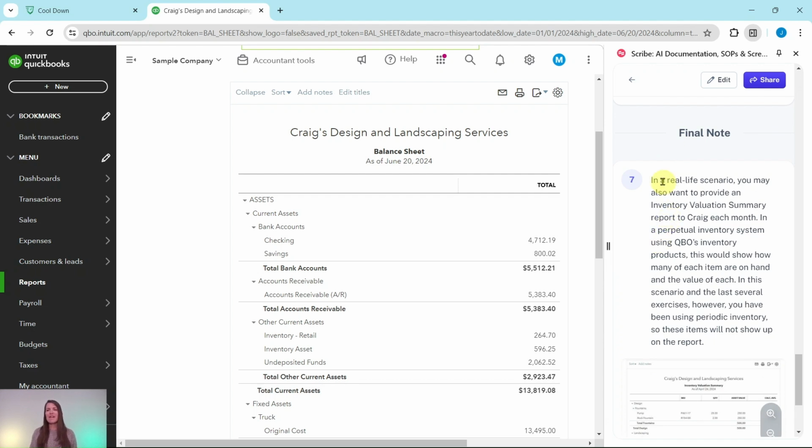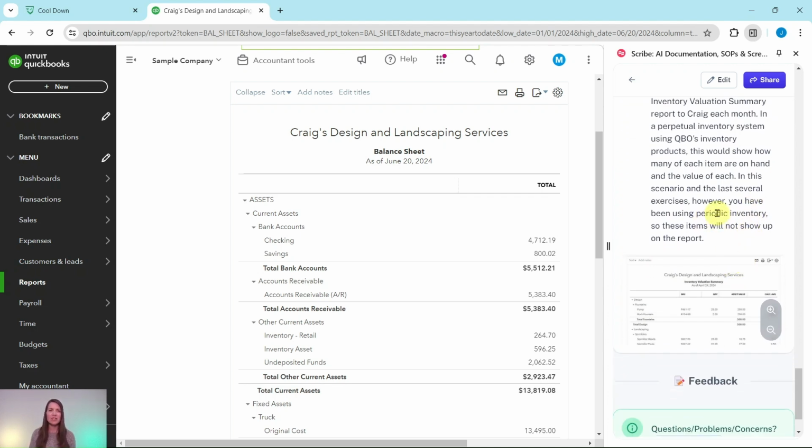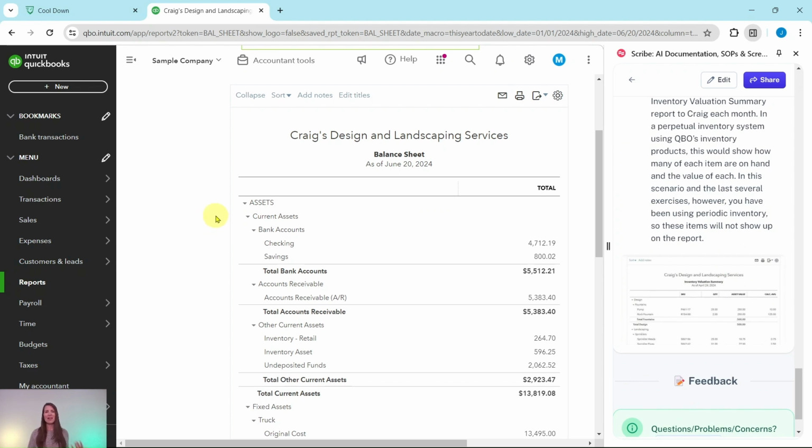So, as a final note here, in a real life scenario, you may want to also provide an inventory valuation summary report to Craig each month. In a perpetual inventory system using QBO's inventory products, this would show how many of each item are on hand and the value of each. In this scenario and the last several exercises, however, you have been using periodic inventory, so these items will not show up on that report. So there's no point in us running that report.